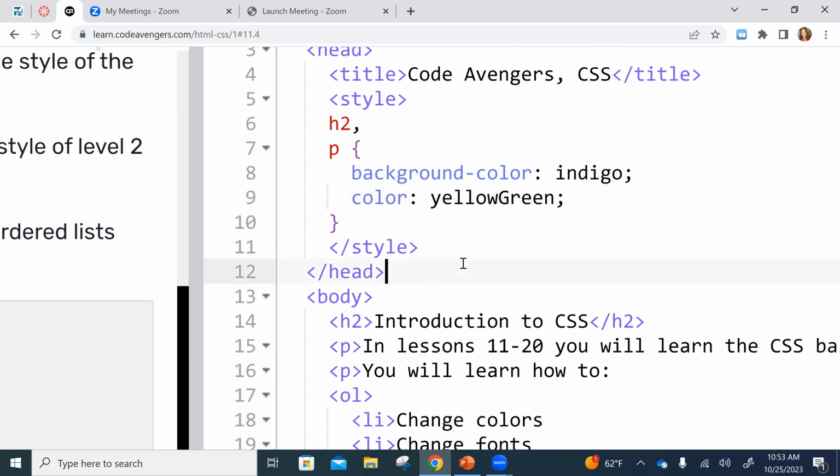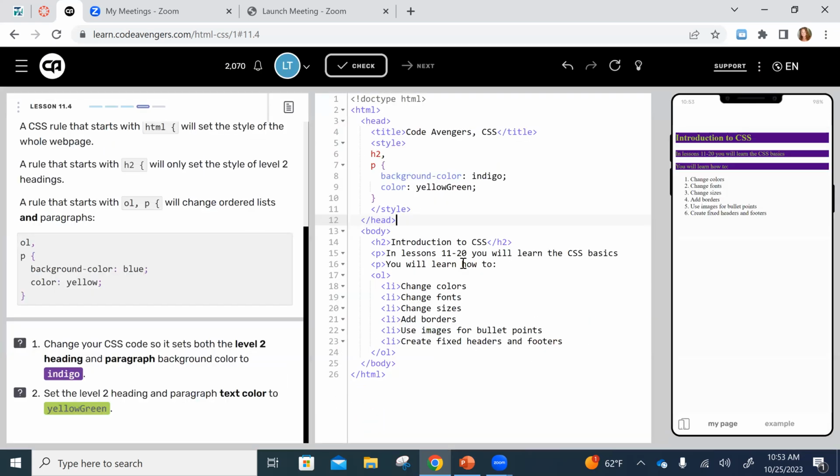Okay. All right, so let's see what that looks like. Background color, change it to indigo. Okay, so now if you look at your phone display, you see that my H1 and my 2 paragraphs there, the background color is indigo. It's kind of a purple color. And my text color is yellow green. Okay. I feel like that's a football team. A football team has those colors.